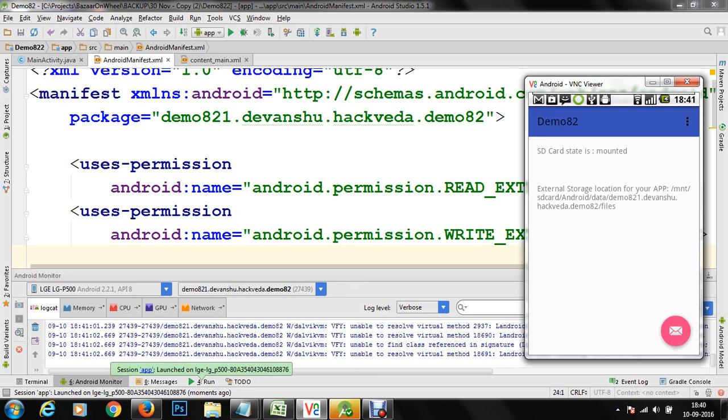So now you can see that my SD card is mounted, and the current external storage location for my app on my device is /mnt/sdcard/Android/data/demo821.devanshu.hackveda.demo82 and within the files. So now if I'm going to create any of the files, it is going to be stored at this location.